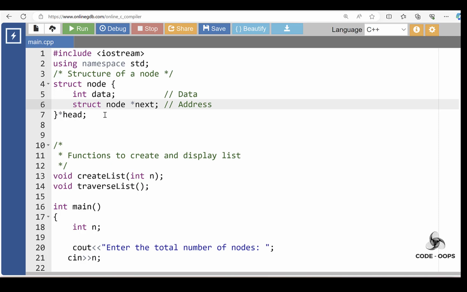The node structure may vary based on our requirement. You can also have user defined types as the node data section. Then declare a pointer to node type variable to store the link of the first node of the linked list.